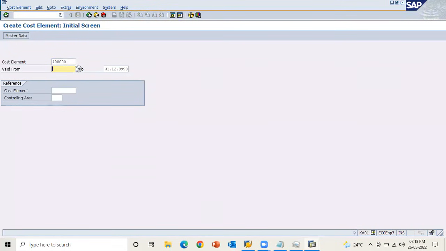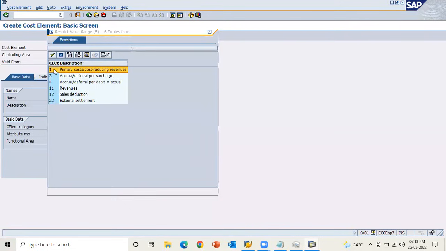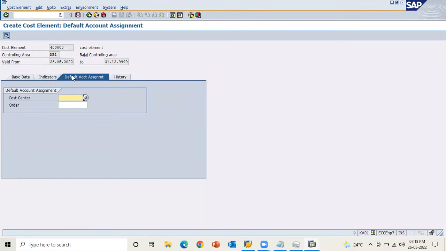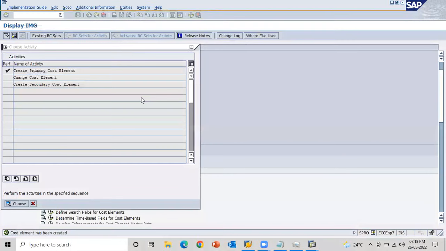Enter from date and to date. From date, obviously today, and to date can be infinite, 31st of December 9999. Cost element category is primary. In your production support project, you will see this type of issues. You have to map your cost element to cost center. Under default account assignment, assign your cost center AB1 underscore CC to the cost element. Now you can proceed. Close this. Proceed.